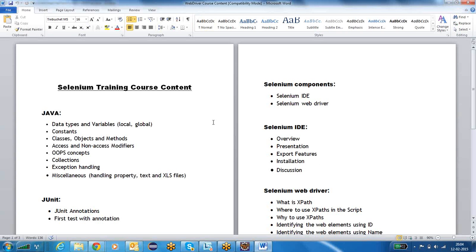Let me go through the course content also. Most of my students came from a manual testing background. They don't have any basics in Java. That's why it's my responsibility to make them comfortable with Java, right? So in the first 5 to 6 classes I will cover all these concepts. These are all the concepts which are needed for Selenium automation.